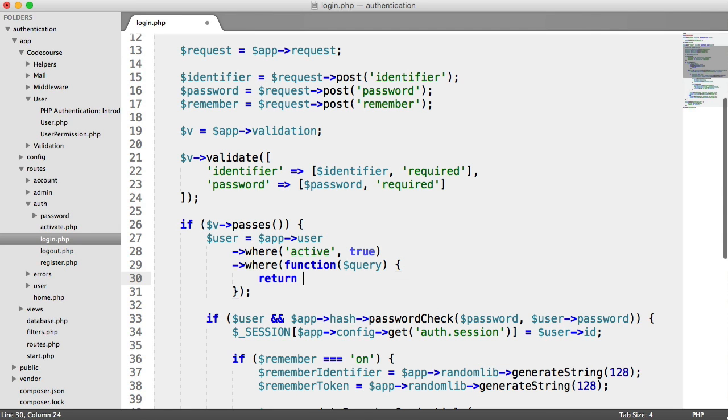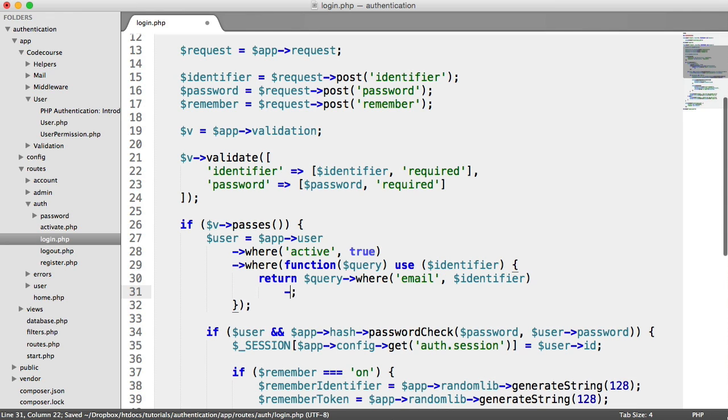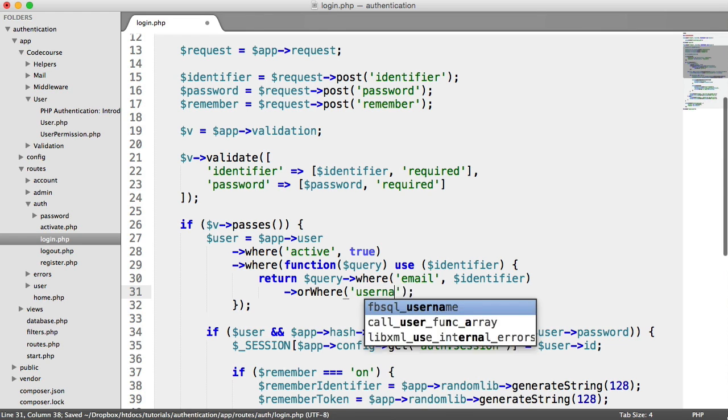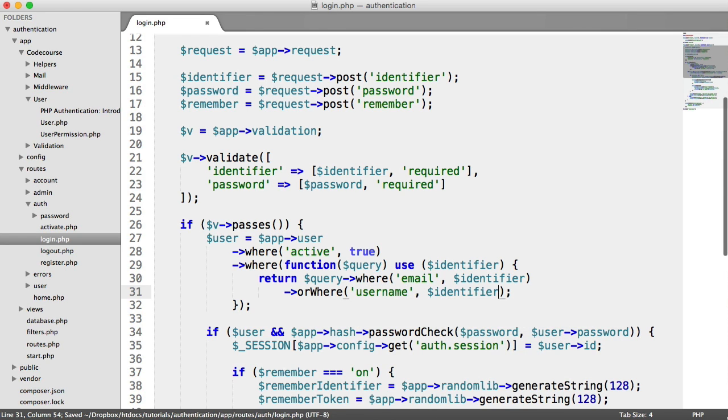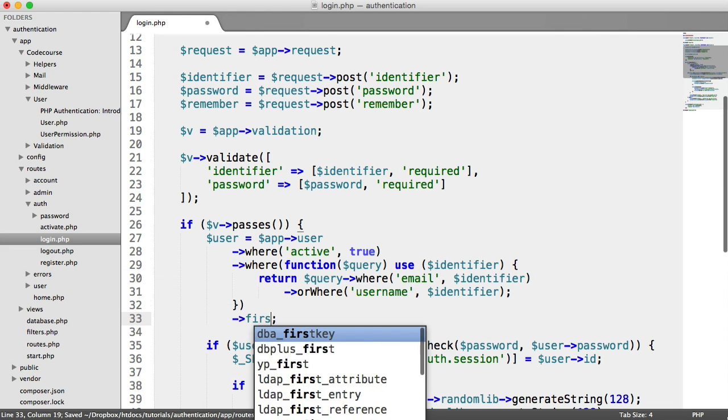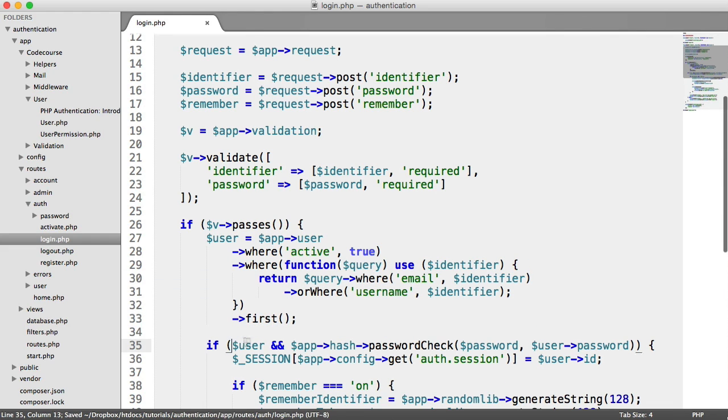So what we need to do from this query is say return query where email equals the identifier. Now we don't have the identifier variable in scope, so we need to use it just here, like so. And then onto this we can chain or where the username equals the identifier. So that's how we're going to structure this. Remember, we need to grab the first record from this still, or we can't access any of this. And that's pretty much it.